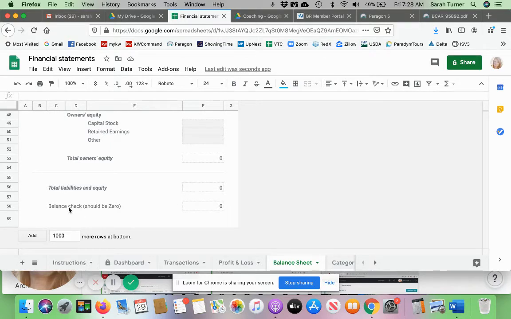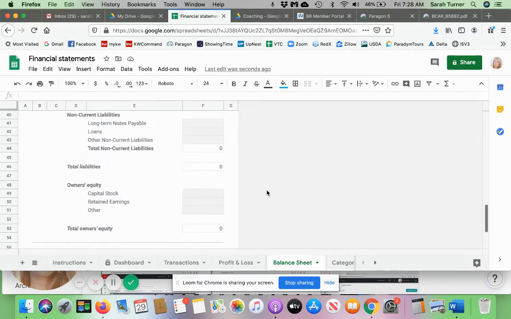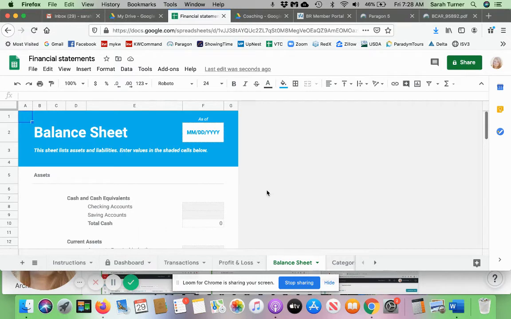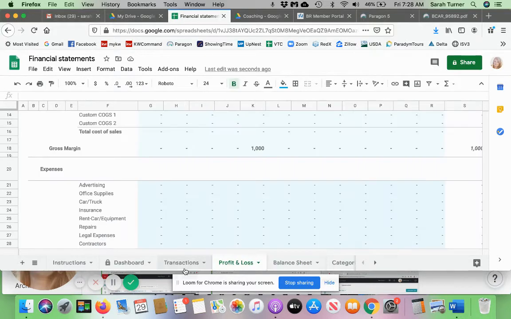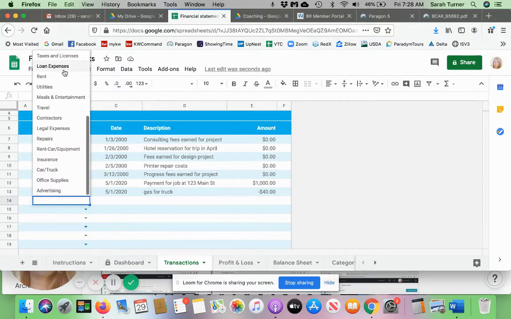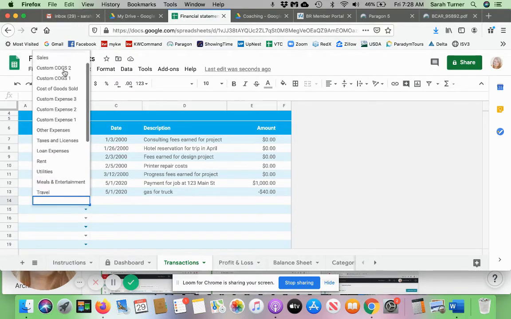And when you balance, it should be 0, it says. So I'm not exactly sure how to use that one, but it looks like you're just entering numbers. Let me know if you need more help with that, and I'll ask Dakota what exactly he's looking for there. Going back to the profit and loss and the transactions, all of the categories in this list here are pre-made, but you can change them.